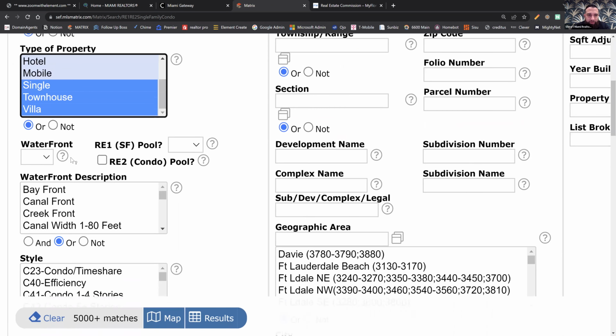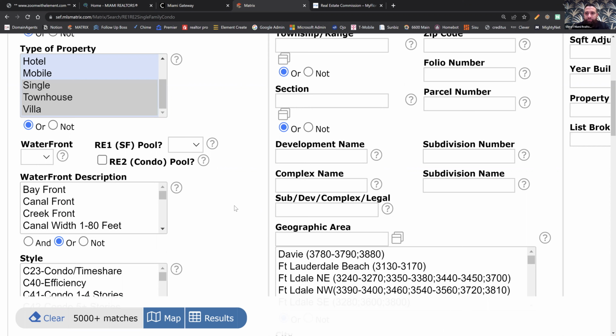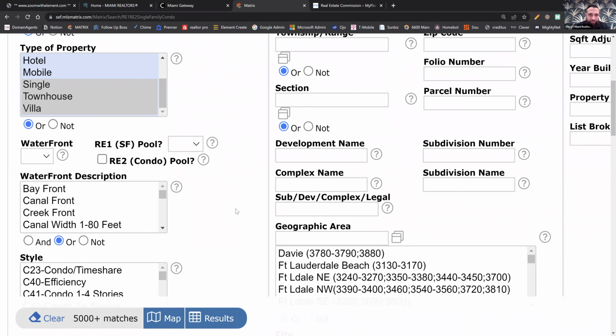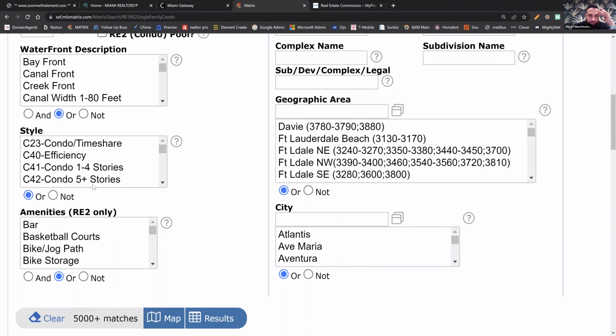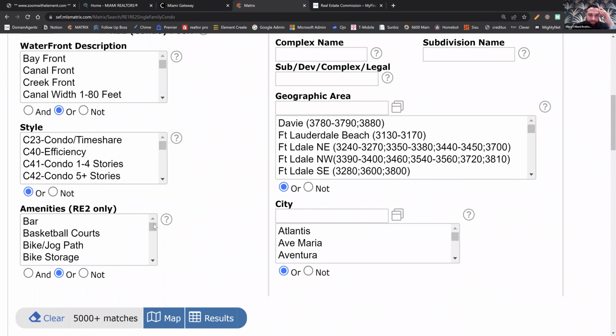After that, you have a few other things here: waterfront, yes or no; pool, yes or no. If your client wants a pool, you can put yes, it has to have a pool. If your client doesn't care, either or, then just leave them blank. After this, you have a few other search criteria here, but typically we don't get into these. These are very, very specific.